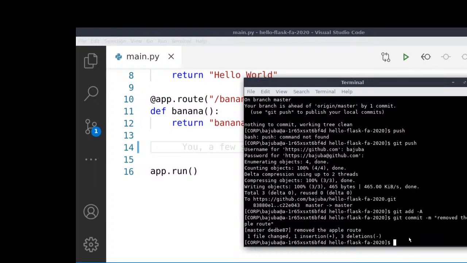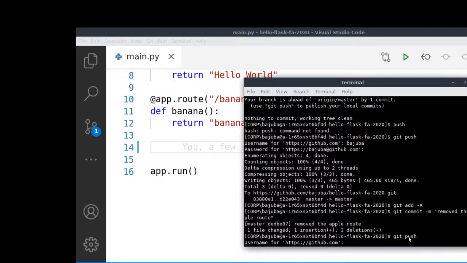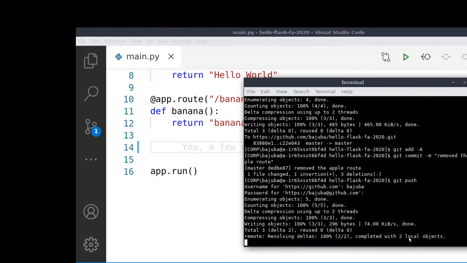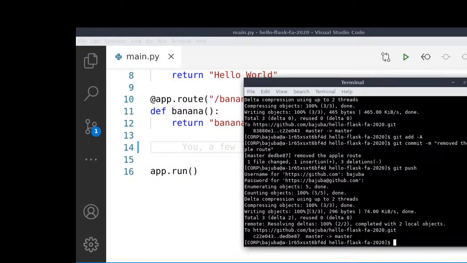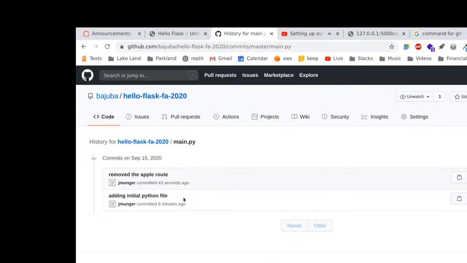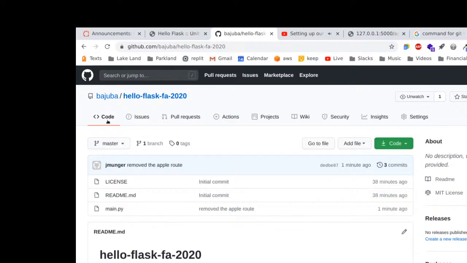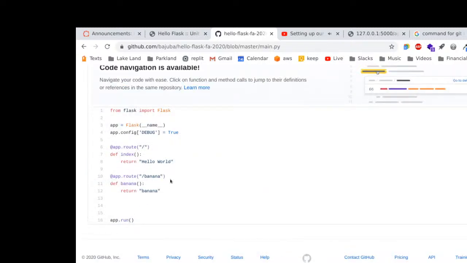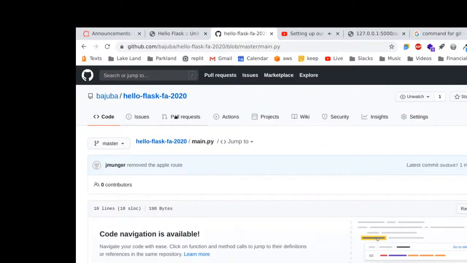And now it's time to push. And gotta log in here. Okay, and now we can see if there's no errors. Make sure you look for errors. If we go back to that, let's refresh the history first. There are my commits. Okay, and then we can go back to the code. Take a look here. There's no Apple route. Let's go back to the history.